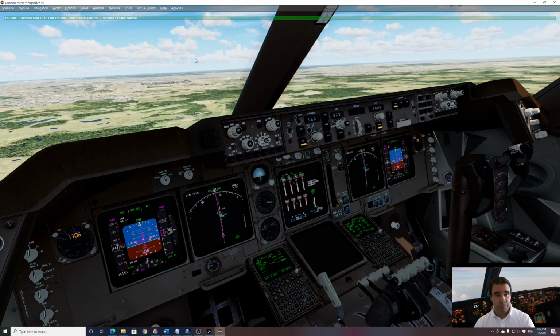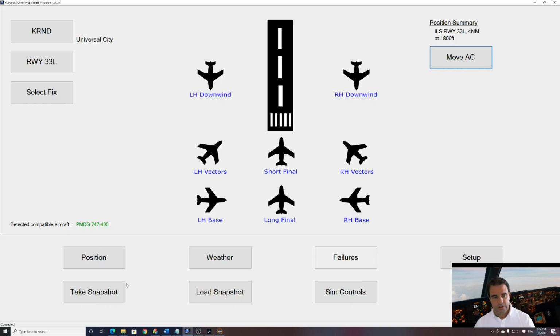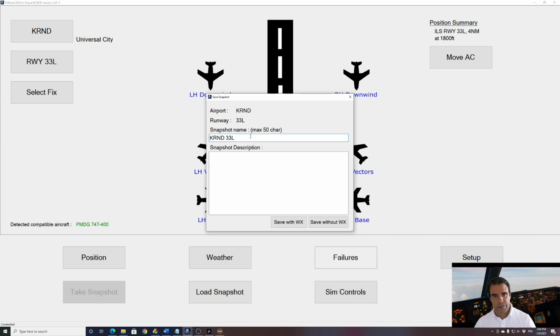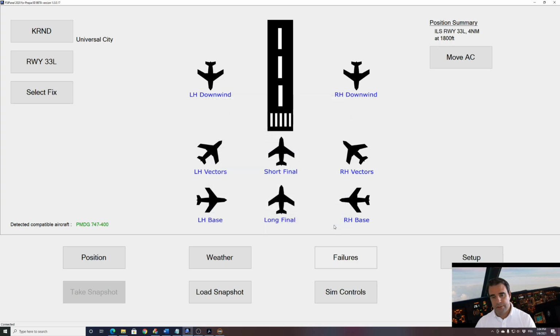So let's try a snapshot. Now I'm ready here. So to take a snapshot, very easy. Take snapshot. We're gonna name this one as a test. Here you can put the description for your friend. Short final test, for example. I can decide to save with the weather. So it means your friends or the community will fly with the same weather as you have, or without the weather, they can choose their own weather. So let's save without weather.